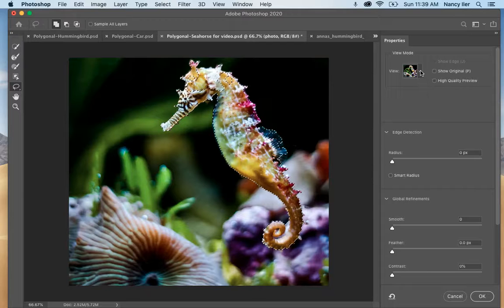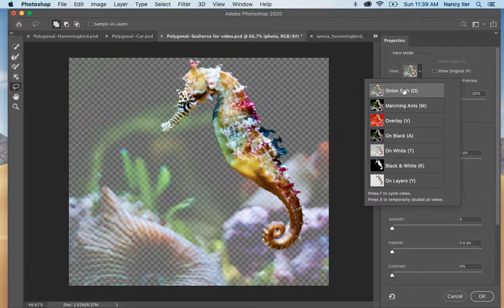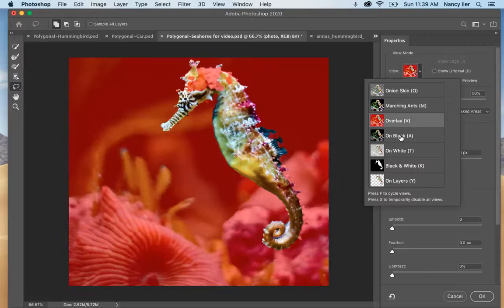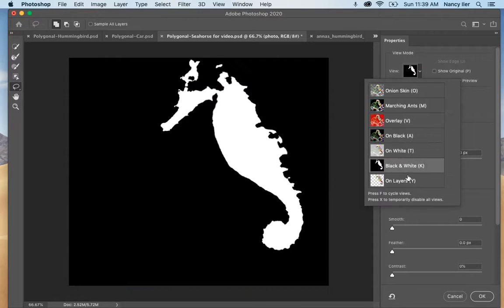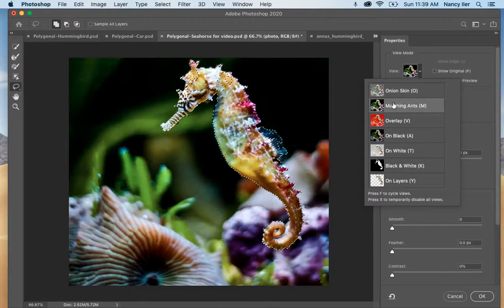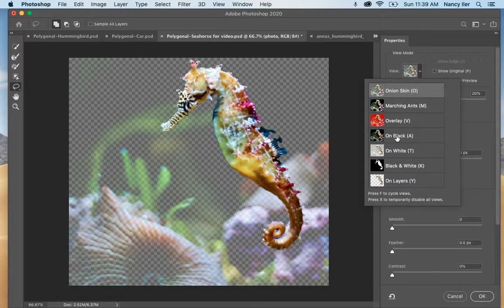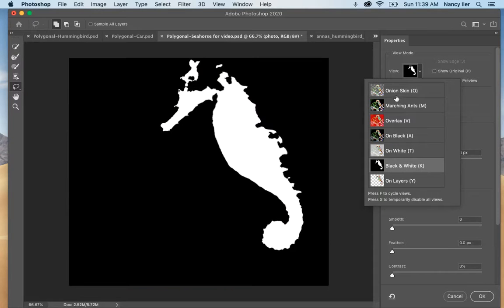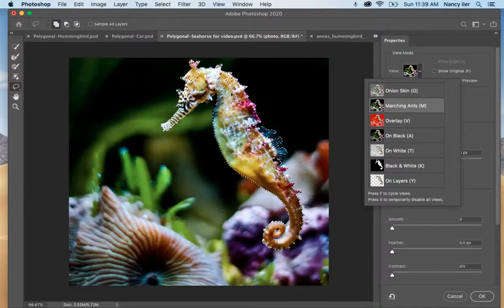Okay. So I want to show you, this is onion skin, marching ants, overlay, on black, on white, black and white. Right now, this is what the marching ants is selecting, everything that's in white. Okay, and then on layers. So I'm going to show you what I like to use. Some people will prefer onion skin or prefer doing it like this, however you want to do it. So I'm just going to do marching ants because that's something that you know right now. So I'm going to keep it on marching ants. And then I'll talk about all these selections over here. You just have to practice.